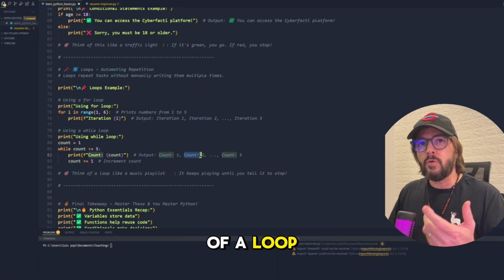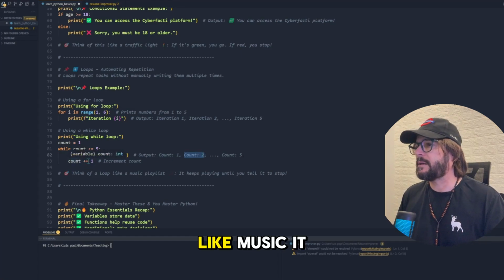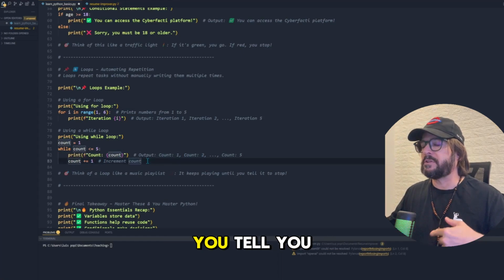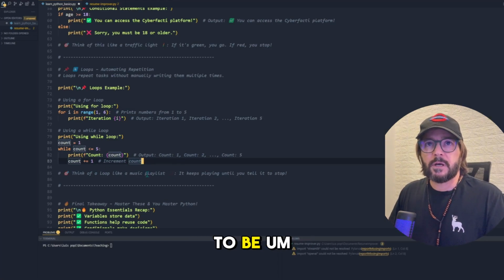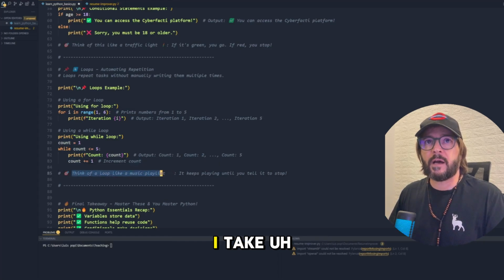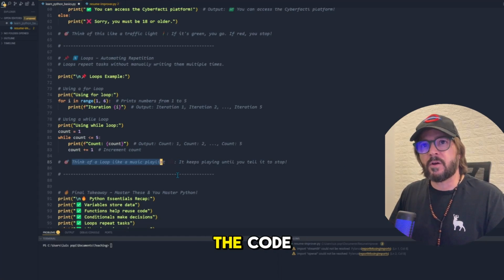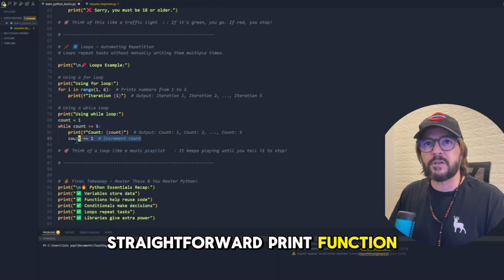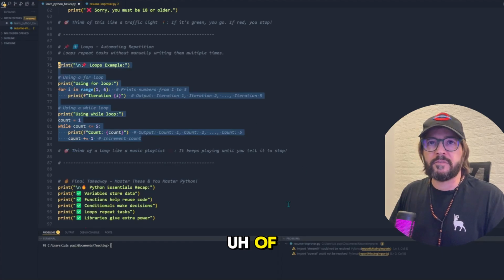So think of a loop like it says in here. Think of a loop like music. It keeps playing until you tell it to stop, right? This is going to be the example of loops that we are taking for you. And then we're going to print this in the code. It's a pretty straightforward print function.